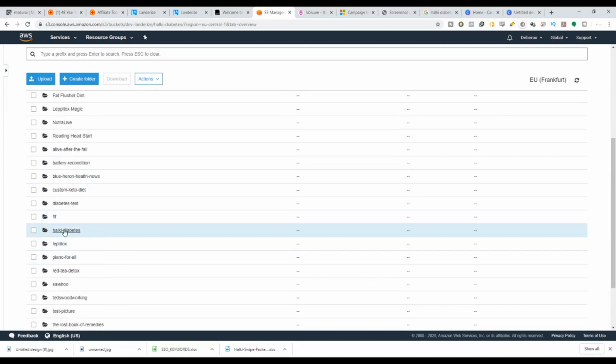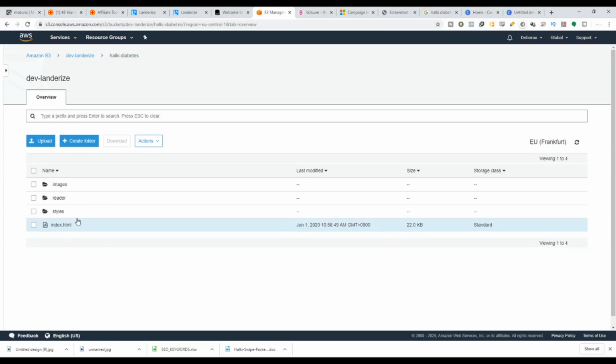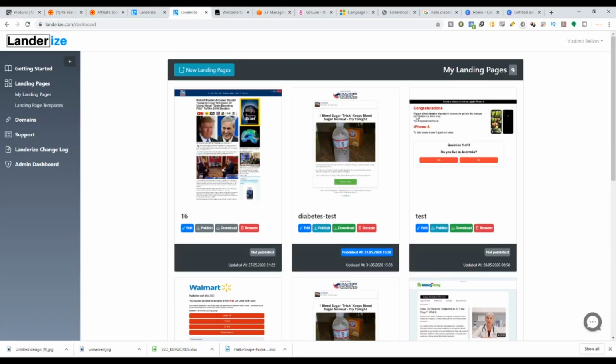It's nice, right? So you can open the folder and see what time it was uploaded, everything, and all is good. You have successfully created your landing page. Step 2 completed. So let's go to step 3 now.